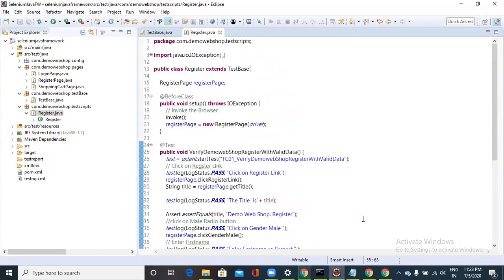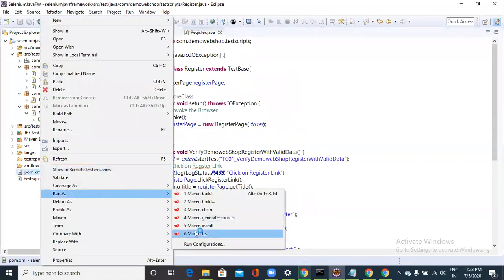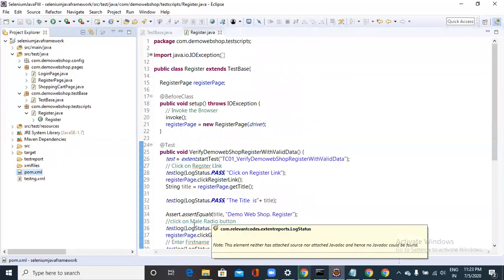Okay. Now let me go and run this and check the report first. Right click on this one. Clean it. Run as Maven install or Maven test. Anyone is fine.